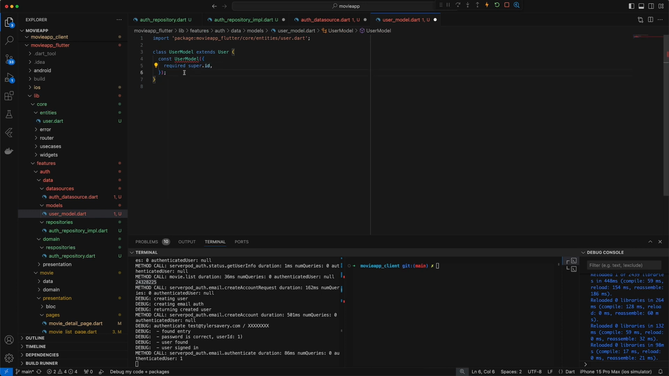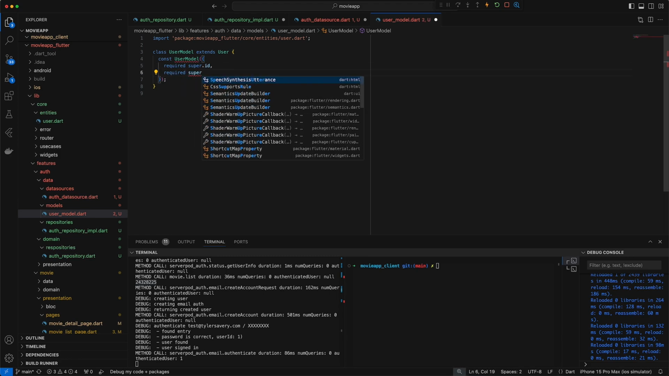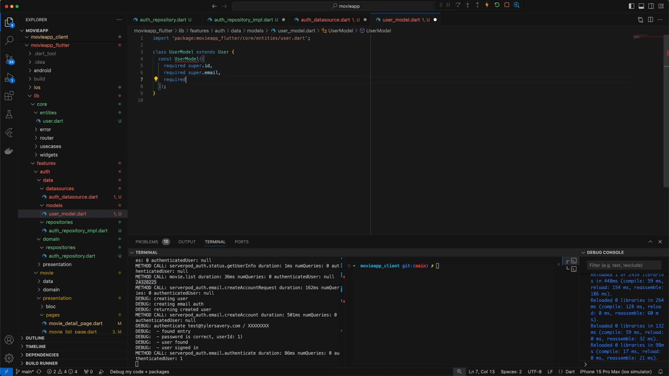You used to have to do this where you would still make it look like this, where you're passing in the string and email and whatever, and then you would do super and then do it. But there's a shorthand version where we can actually just do super. So we go required super.email and required super.username.